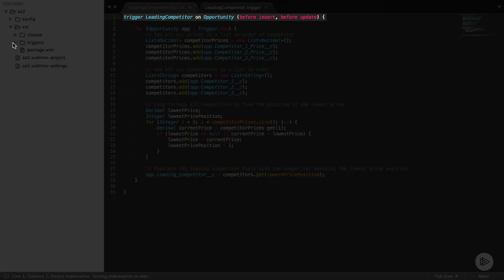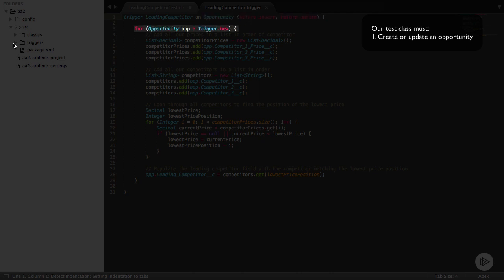Starting at the first line in our trigger, we have our trigger entry criteria. This trigger will only run if an opportunity is created or updated. I make a mental note that our test class will need to create or update an opportunity. Next line, we have our trigger loop. Whether it's one opportunity entering our trigger or 200, this line of code will run. No special conditions required here.